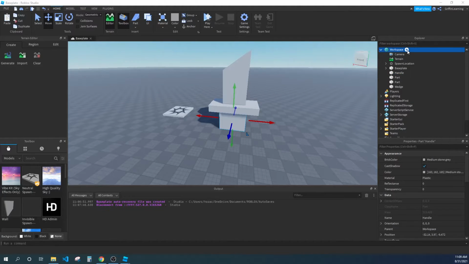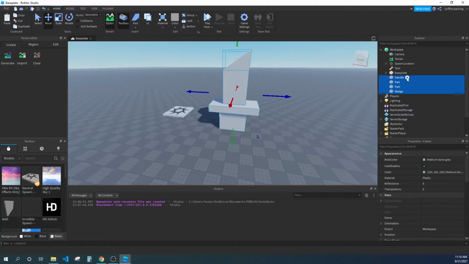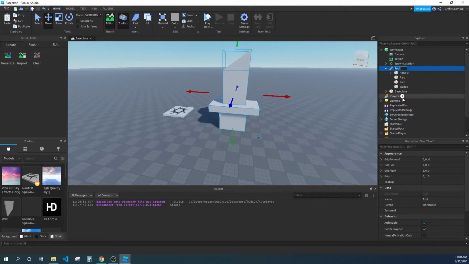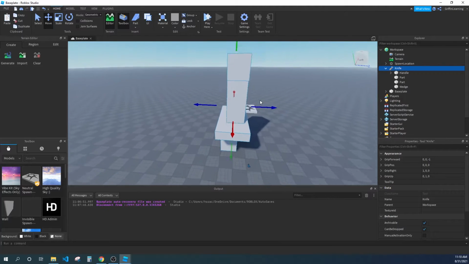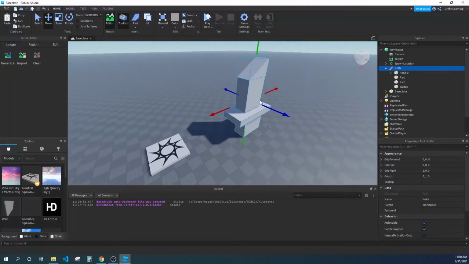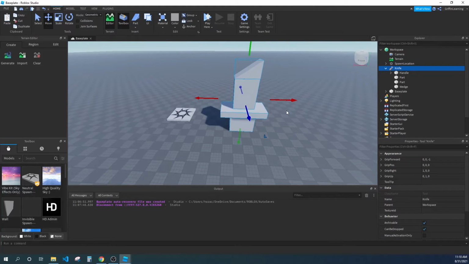and to your workspace you want to add in a tool, and just drag all these parts that we made into the tool. Just like that. You can rename the tool to knife. Okay, so I'm gonna spend a little bit more time and edit this to something I like. And then once you're ready, we'll move on to the next step.